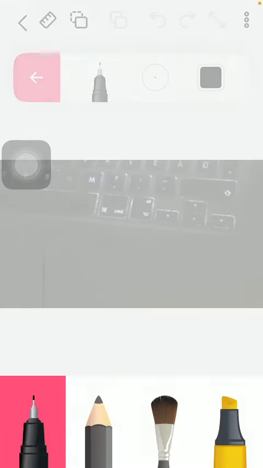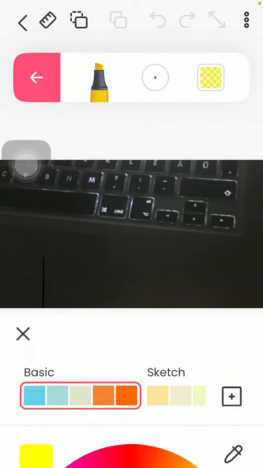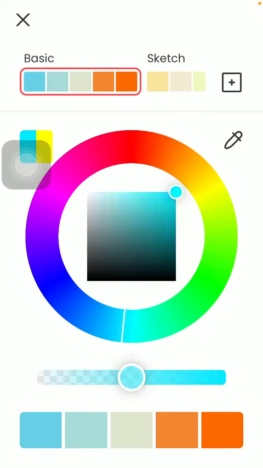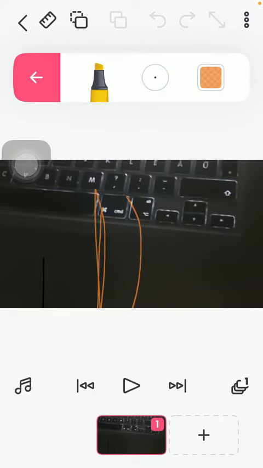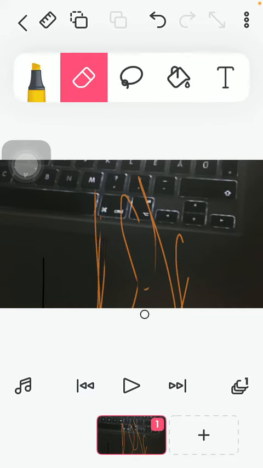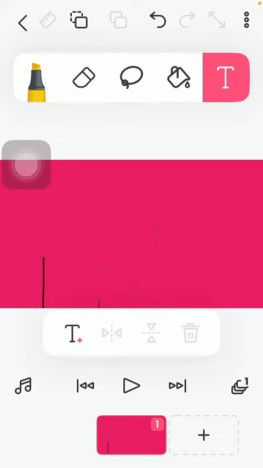The first one is a pencil or brush or highlighter that you can use. You can also select its color by tapping on this yellow icon, and here you can use this section to choose the best color, and then you are ready to create your drawing. You can use the eraser and these other options, such as the background filler and the text box option as well. So that's how you can create your drawing.